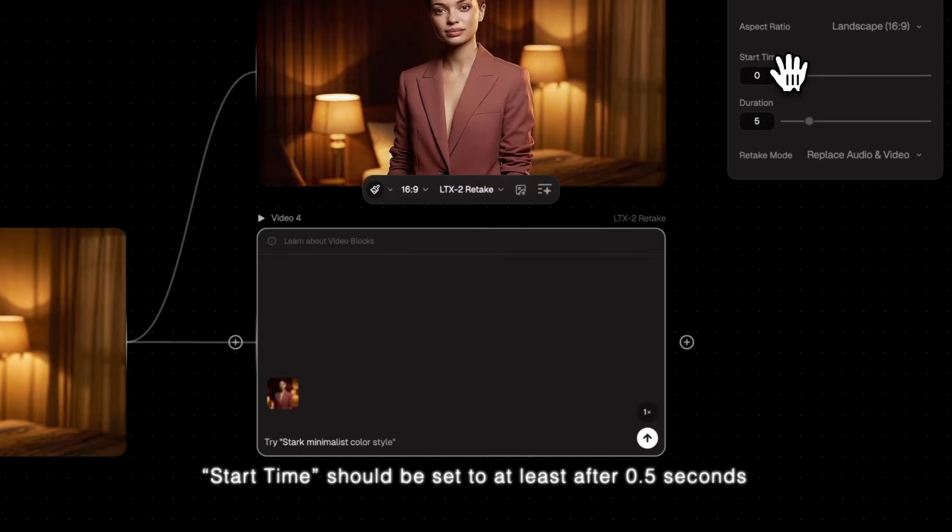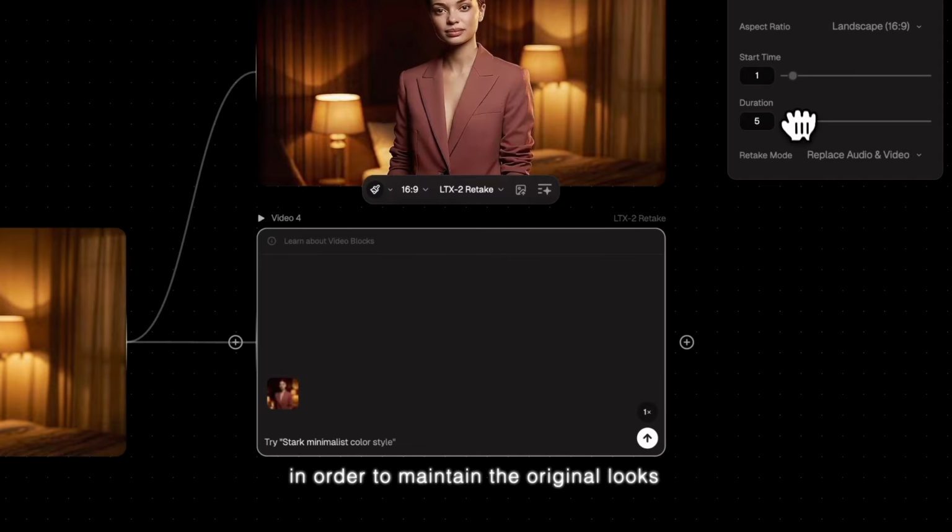Start time should be set to at least after 0.5 seconds in order to maintain the original looks.